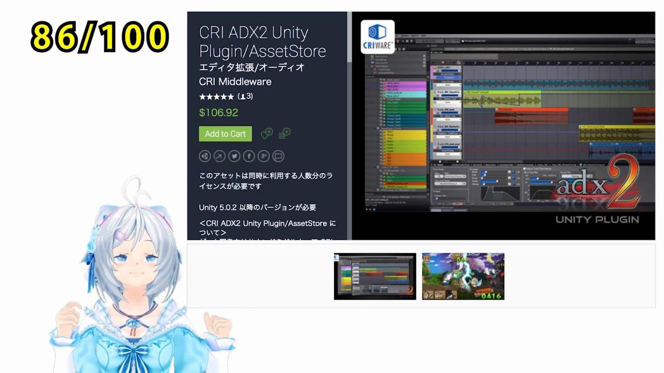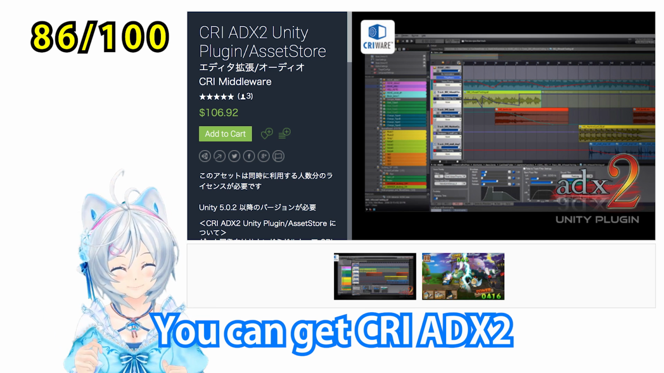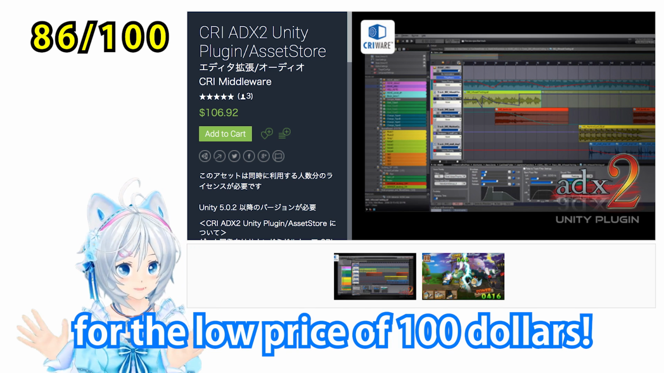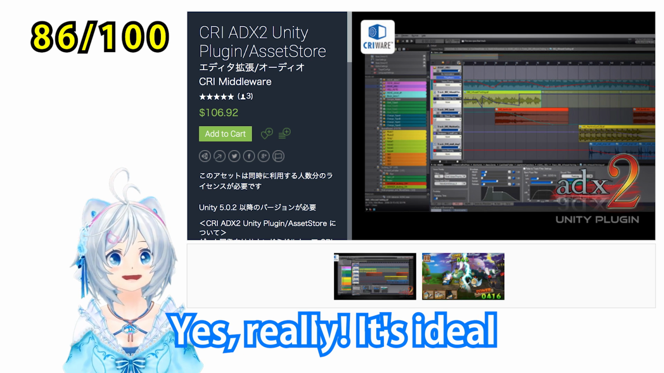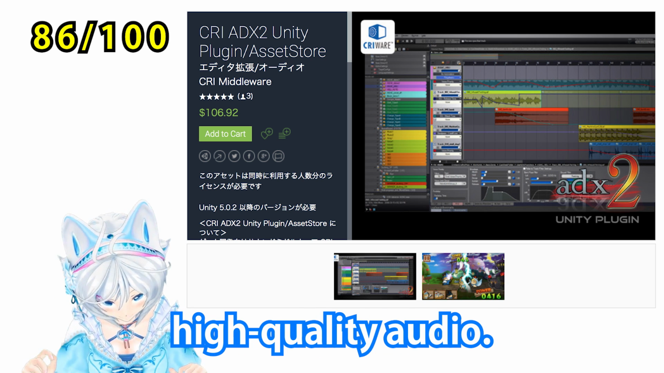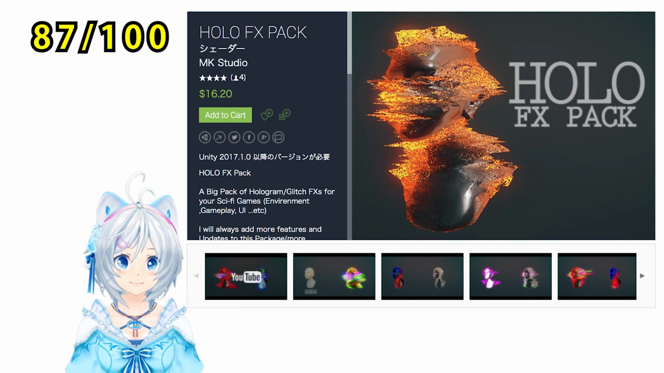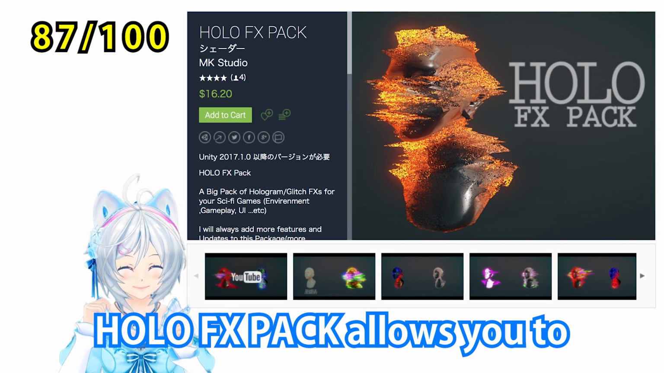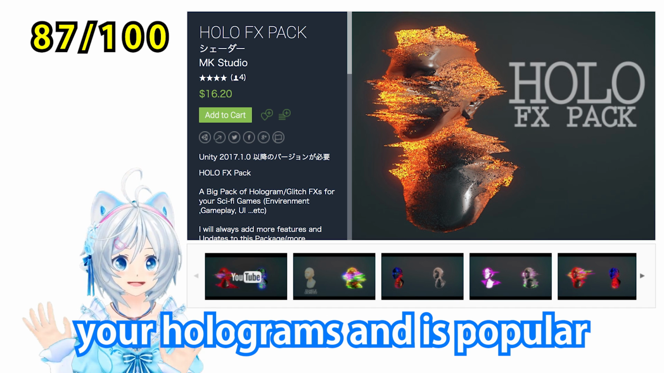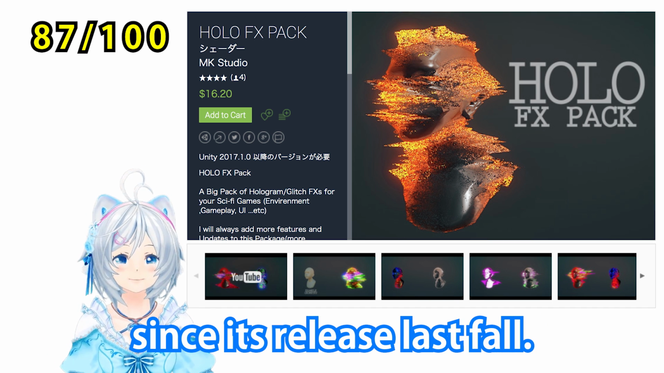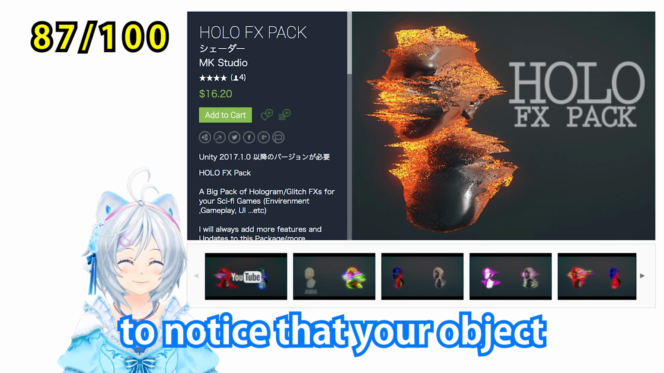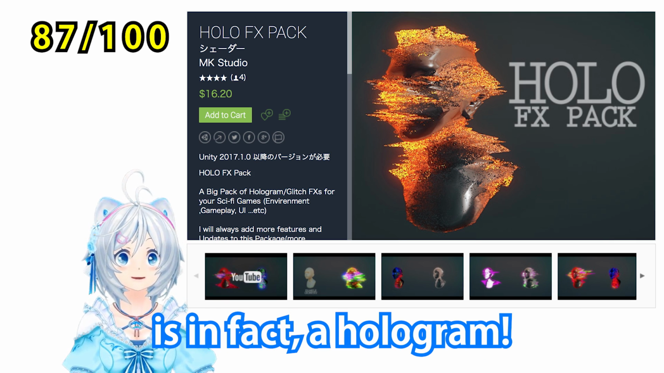Next, you can get CRI ADX2 Unity plugin, a store for the low price of $100. Yes, really, it's ideal for people who want high-quality audio. Next, Holo FX Pack allows you to add glitch effects to your holograms. It has been popular since its release last fall. It is ideal when you want people to notice that your object is in fact a hologram.